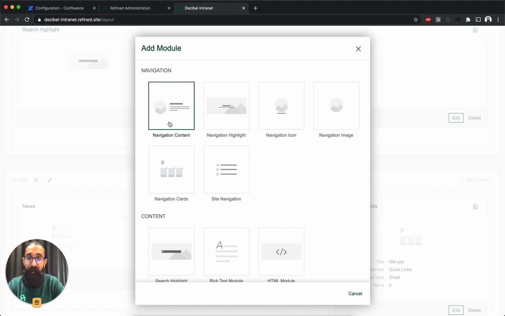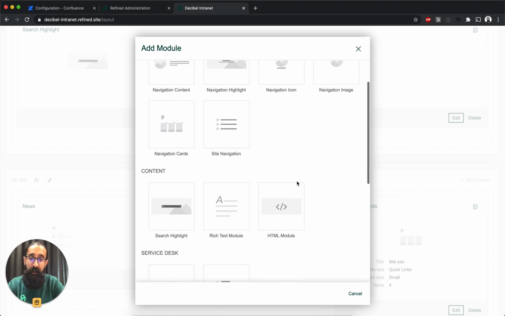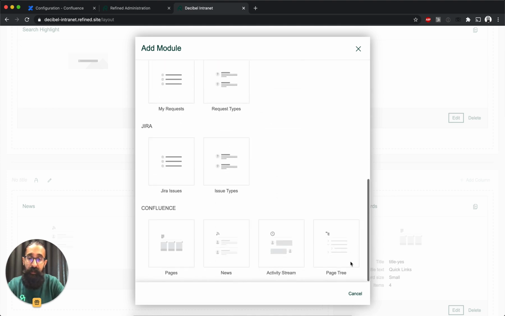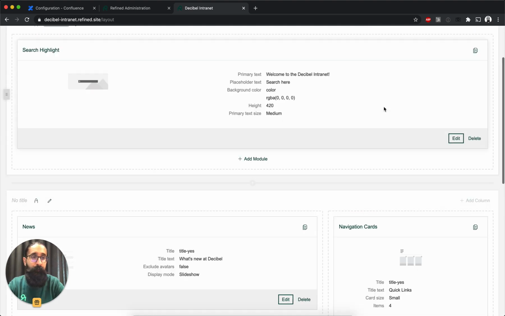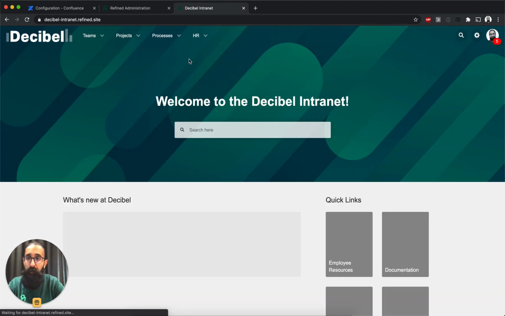So navigation content that allows you to add images and text and links. You can add a search in there. Then we have different Confluence modules. So you can add in, for example, a news feed that shows blog posts. You can add in an activity stream that shows the most recently updated Confluence pages and spaces and so on. Go ahead and close that.